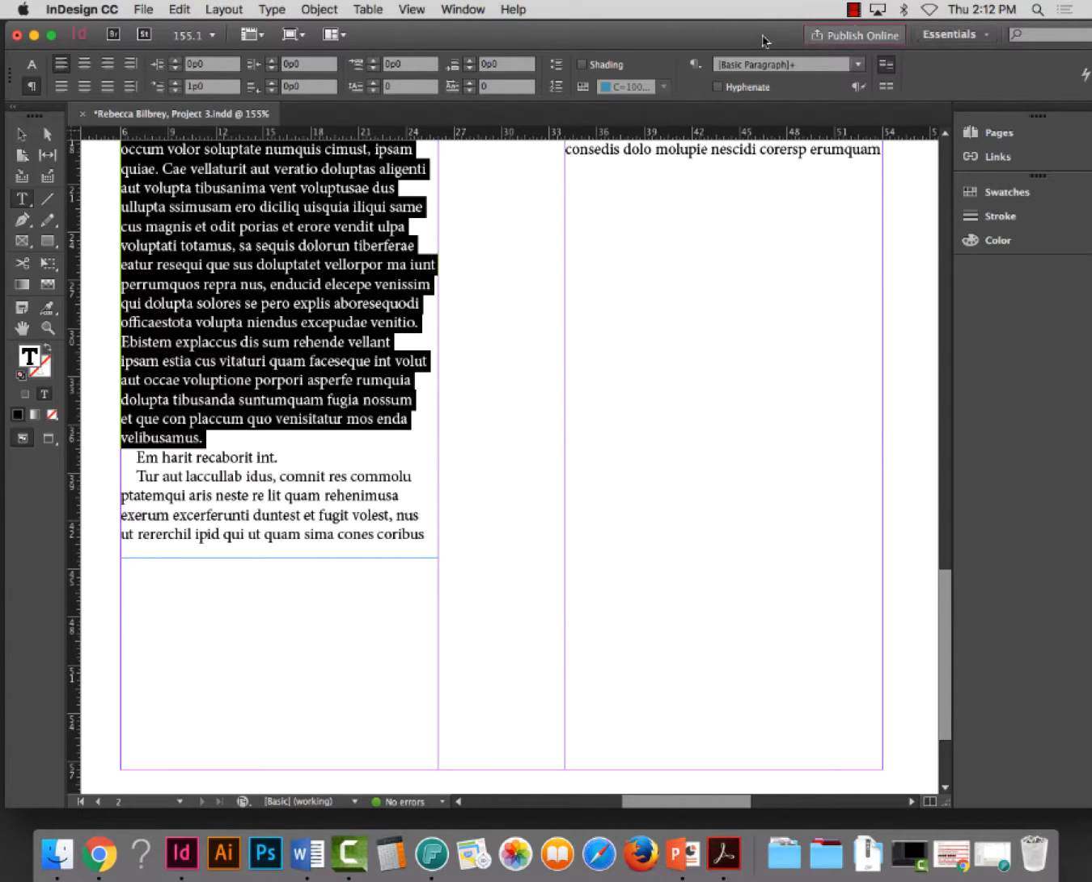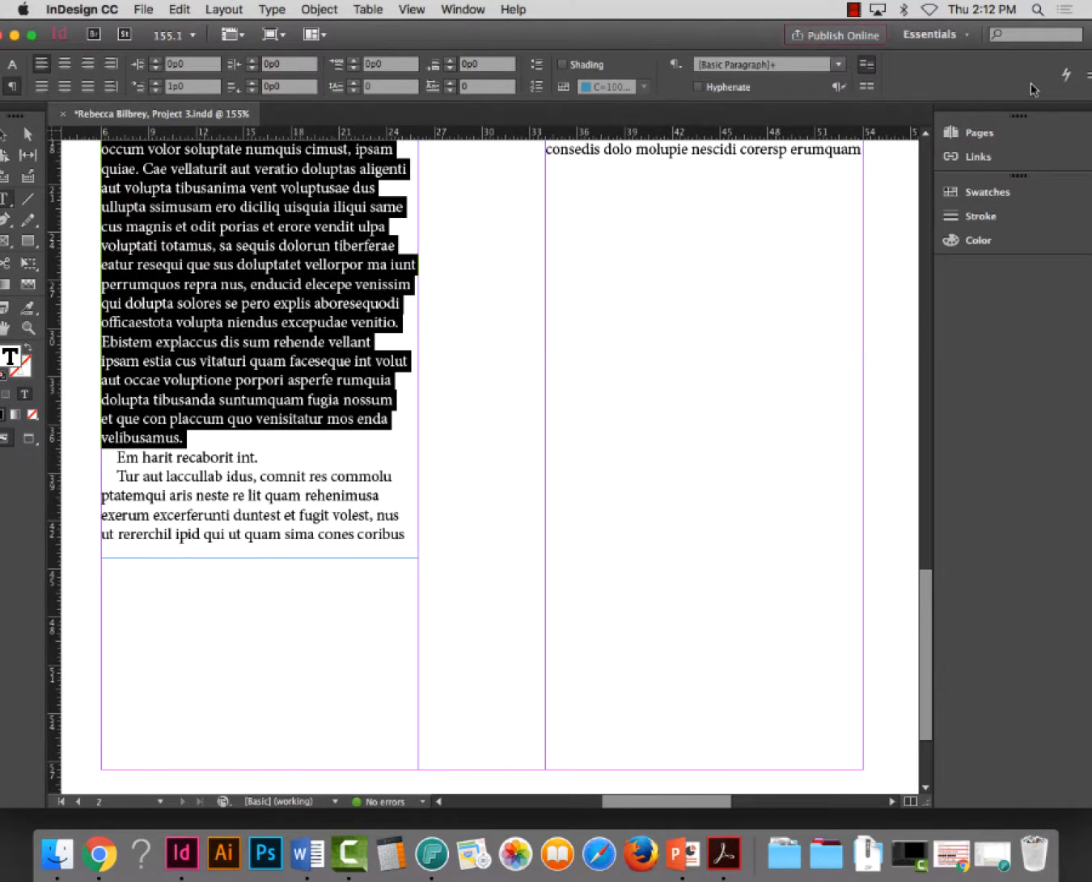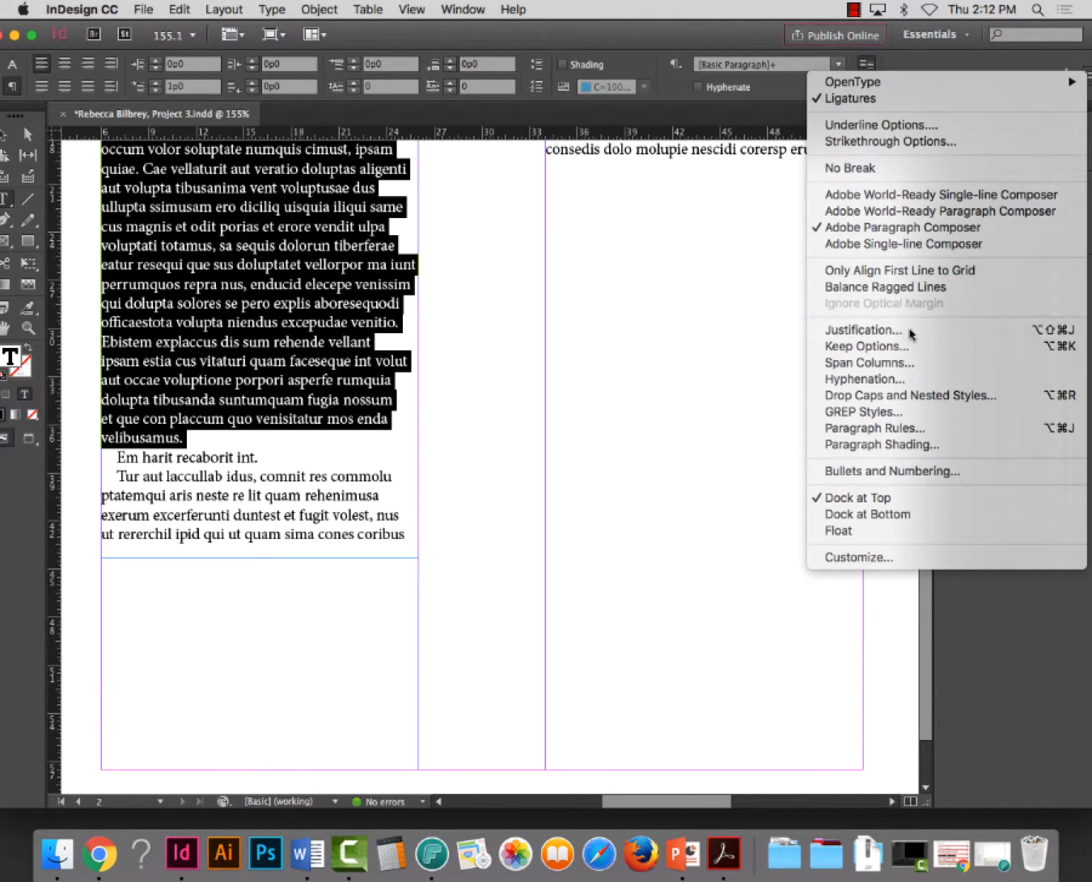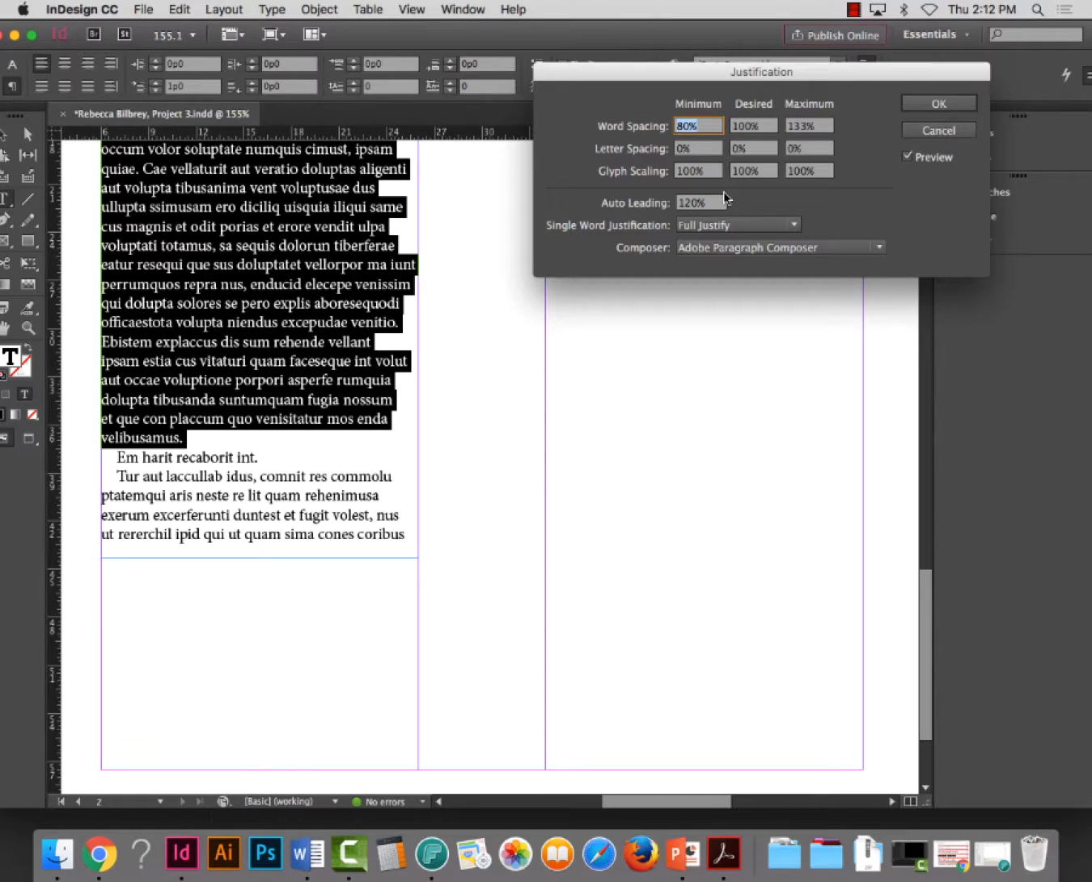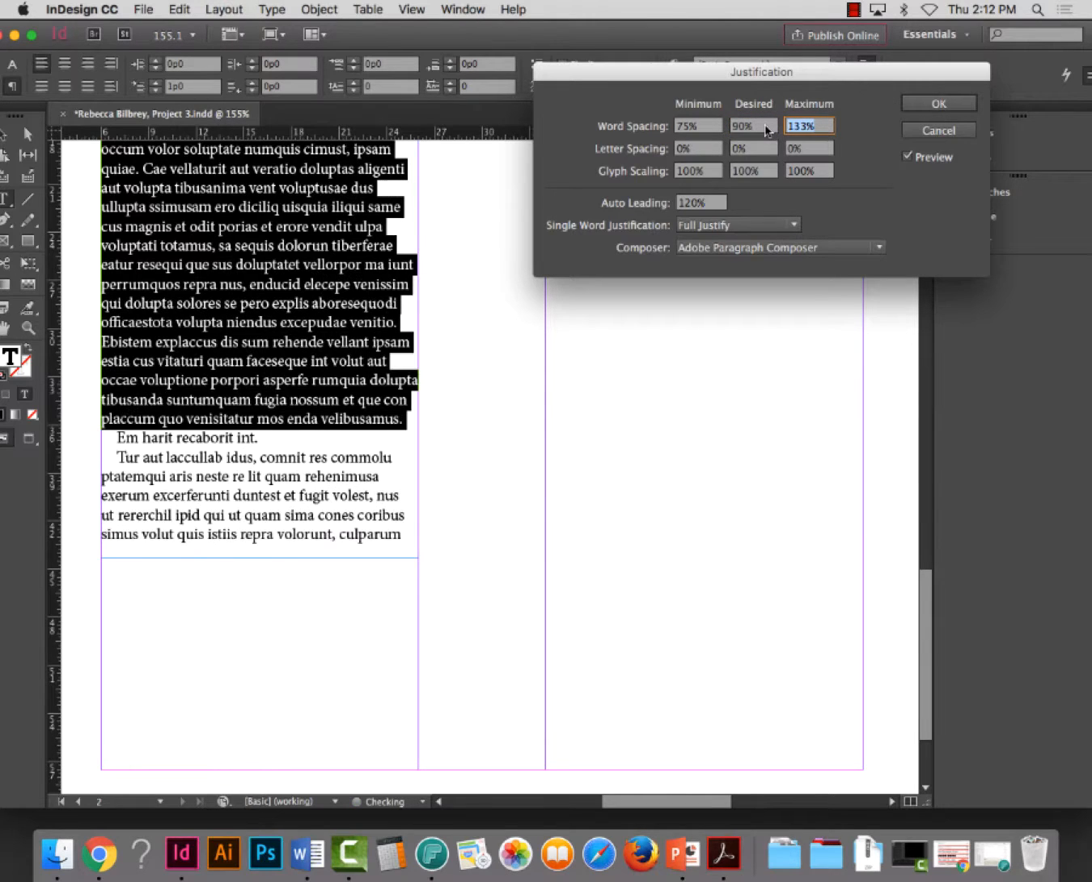So all I have to do to kill a widow in this case is I'm going to go to flyout menu. I'm going to do justification. And these numbers are different for every paragraph. So I'm going to start out small. I'm going to do this 75. I'm going to just do 5%. I'm going to do maybe 90 there. And I'm going to do a 1. Oh, there we go. Killed. Don't even have to change it. I just killed the widow.